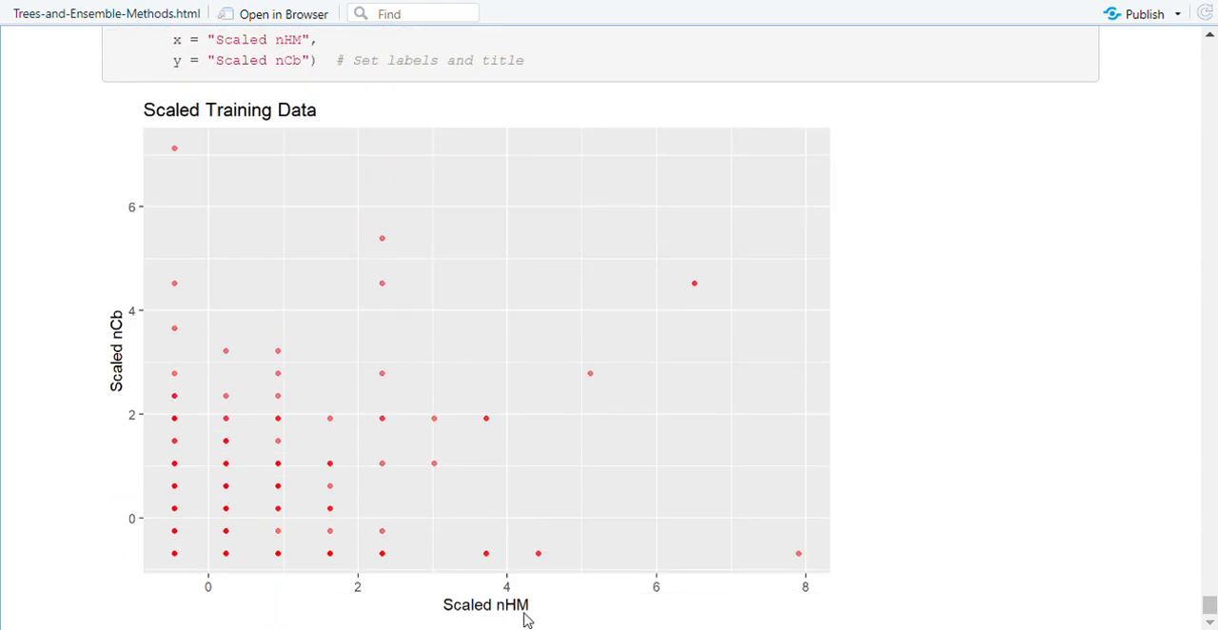So we can see as the scaled NHM increases, the scaled NCB also shows kind of a good fit, where scaled NCB shows a decrease, but some of the values are high here. If we do a good fit, we will see that it's forming like a cave.